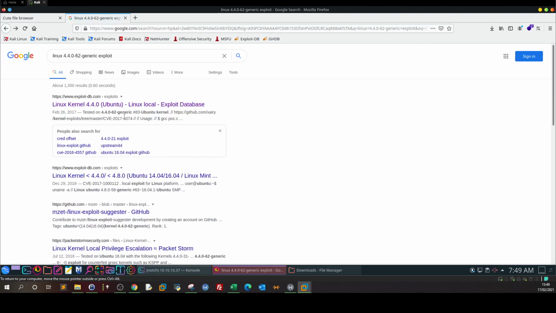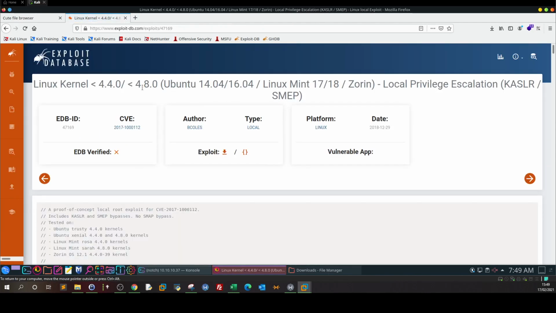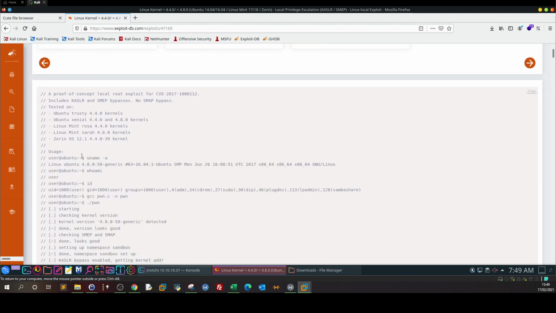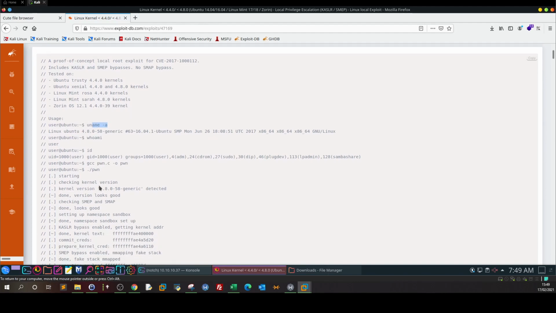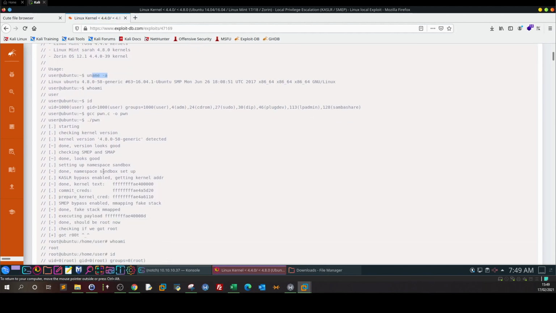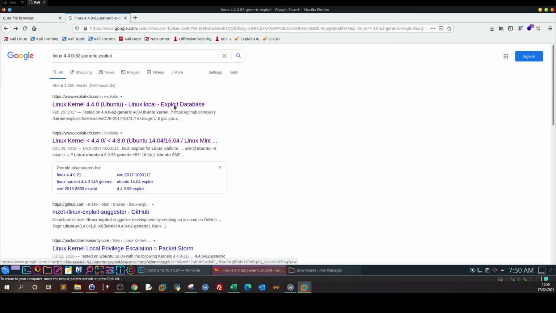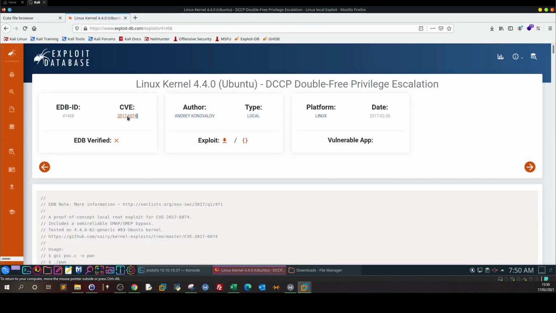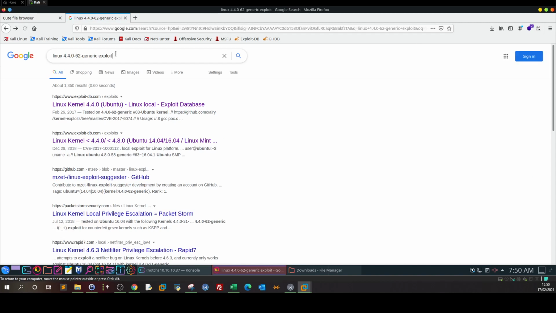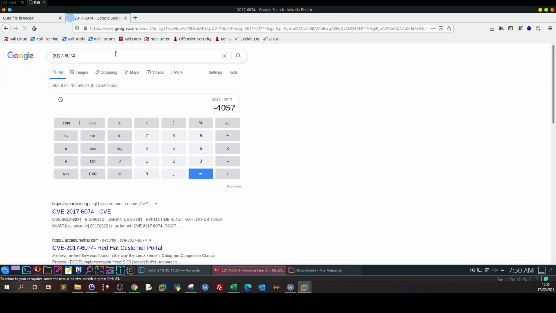So CVE, let's see. I think we do have another CVE for this. 4.4.0-48. I think this one would work as well. 4.4.0-48 local privilege escalation, union. I guess it is the same concept. Okay. So what is this vulnerability, by the way? If you take the CVE number, see more information about this, how it works.